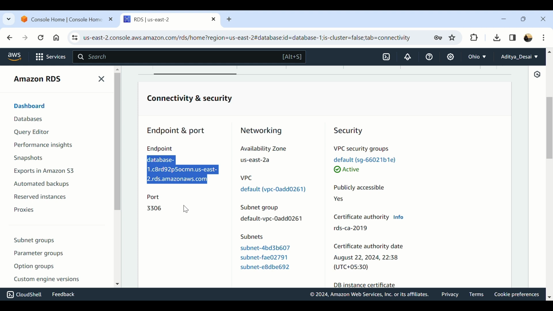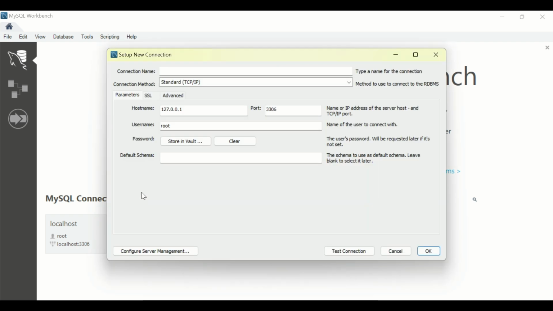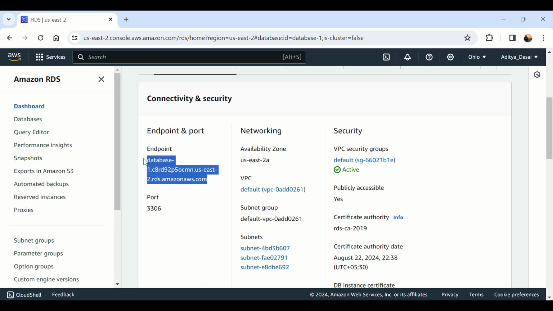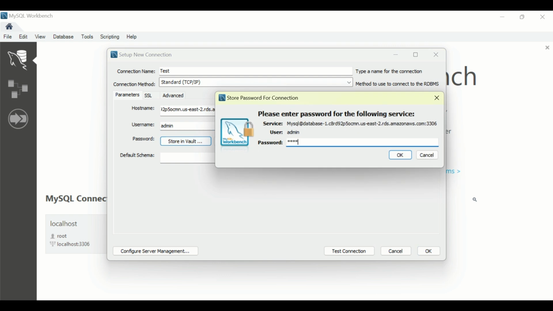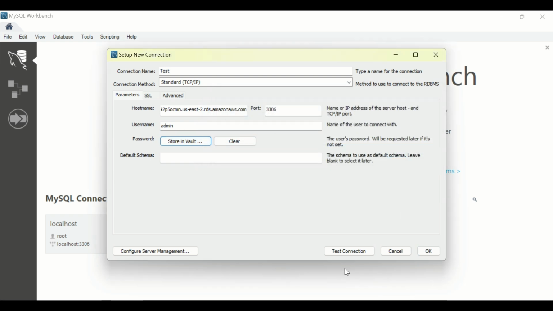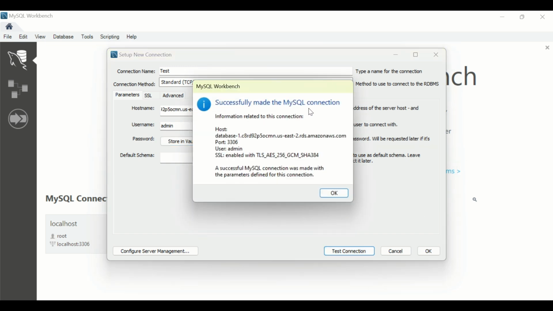So let me go to MySQL. So let's create a new connection. I'll be providing this as test. The host name will be the host name that we had created. Okay, let me pick from here. And the username is admin. Password will be this, what I had created, and test connection. Yes, so we successfully made the MySQL connection. So we are good to use this.